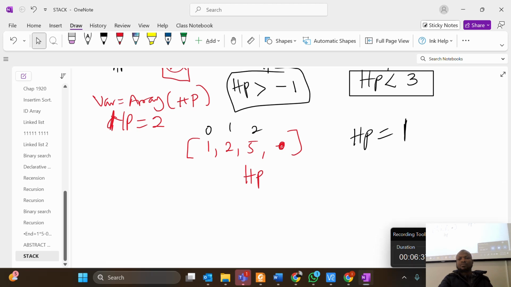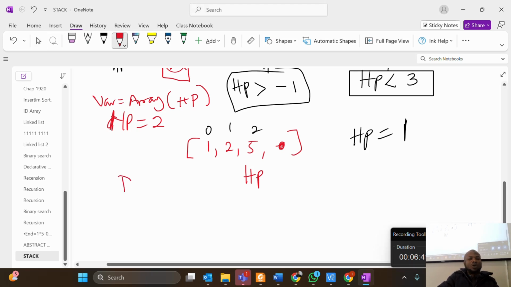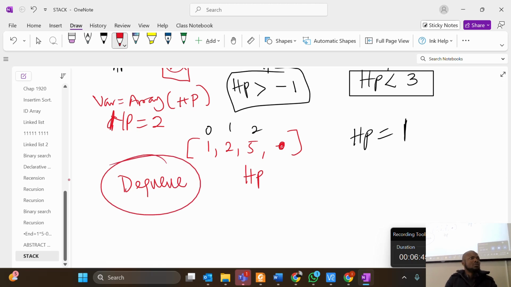Any other question? So your second assignment is to write a function for the queue. So you have two works to do. Write the function for a stack and the function for the queue. Is that understood?